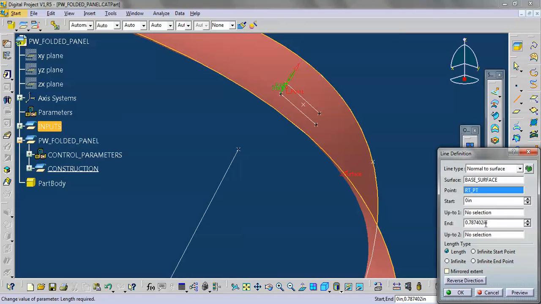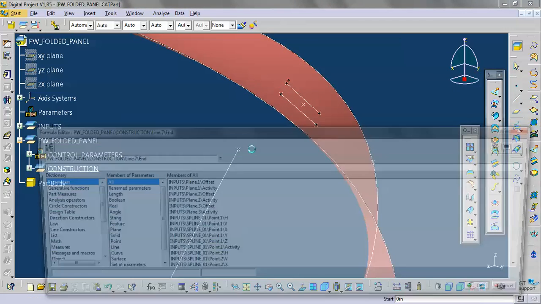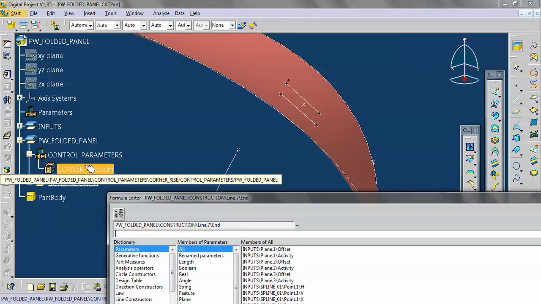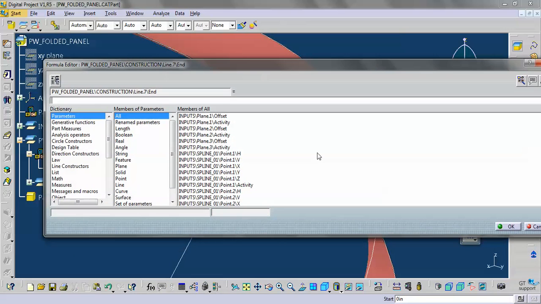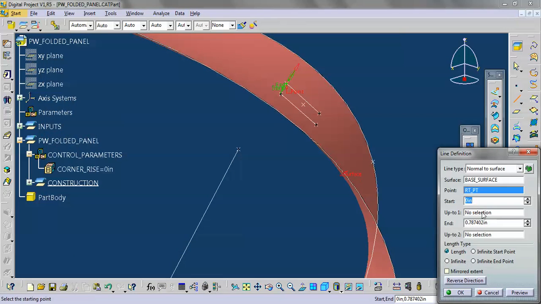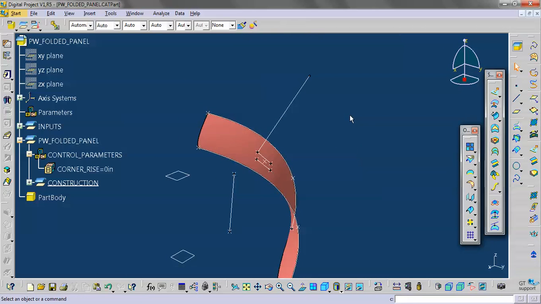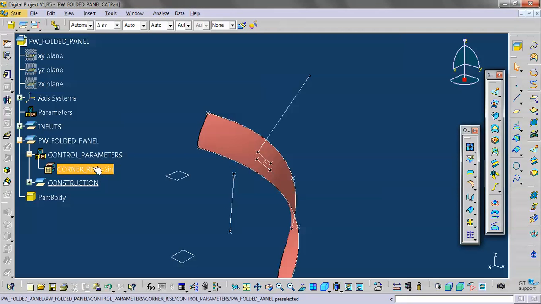And inside end, the end value, right click, edit formula, and we're going to get an error. We're going to get an error because the length, the parameter, is 0. So all right, let's not do the formula right now. Let's just create the line. Let's create the line 50 inches long. 50, yeah, just change the end to 50. And now let's give this corner rise a value of 2. Corner rise is 2.